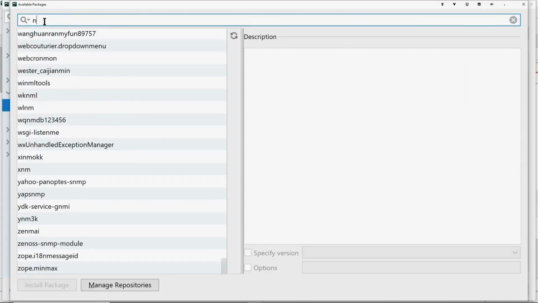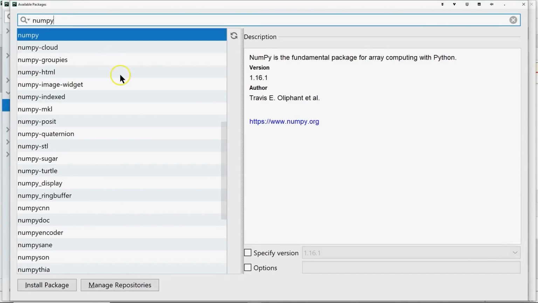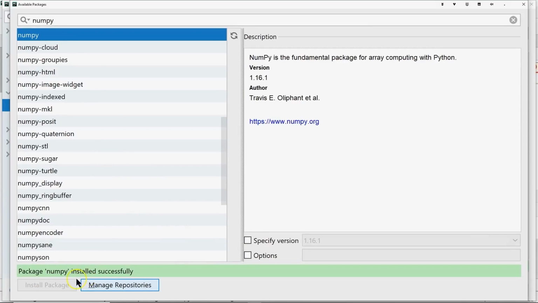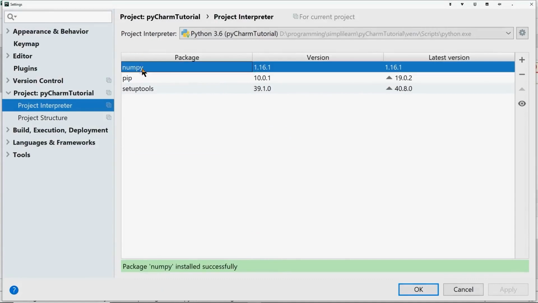In this case, we want NumPy. So we'll type in NumPy at the top. And it'll come down, and you'll see there's NumPy, and then there's a lot of other versions of NumPy for doing special things. There's NumPy Turtle, NumPy Display, and so on. We want just the basic NumPy. And so when we click on NumPy, we can now install the package, and this will copy NumPy onto this environment. So this NumPy is now only in this project. That way, if you have another project and you don't want to have to reload all your different Python tools, you just want the ones for that specific project, you don't have to worry about that. And you can see where it pops up down here and says package numpy installed successfully. So I'll go ahead and close out of this window. And now you can see I have NumPy in my packages.